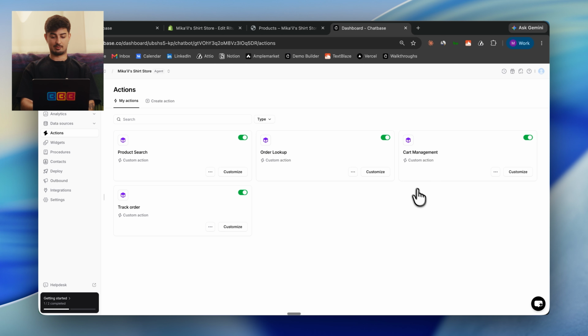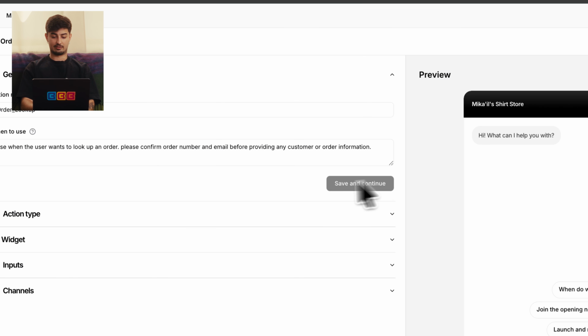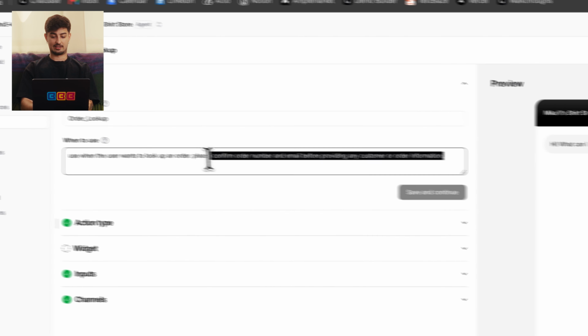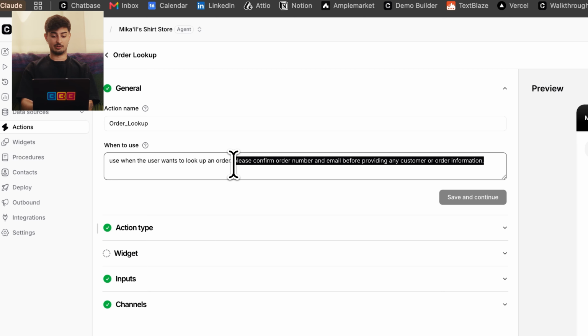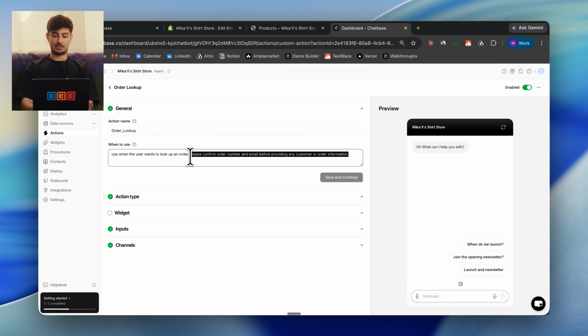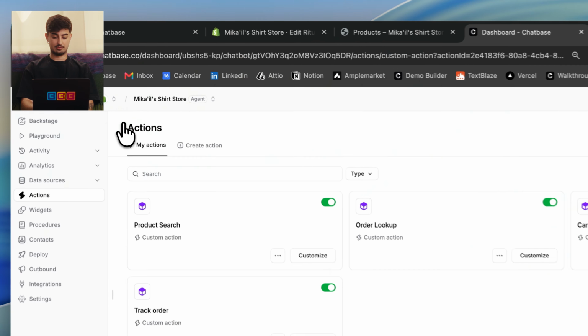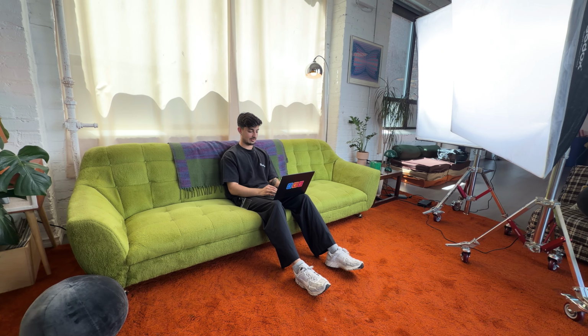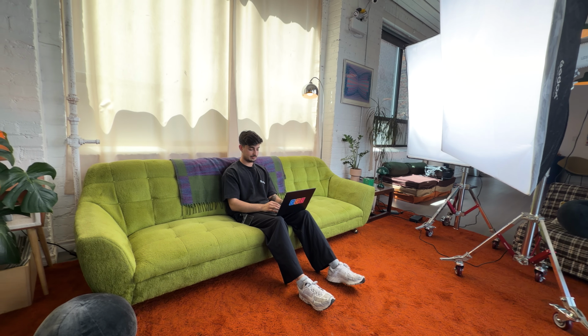Take order lookup, for example. I can set exactly how it verifies the customer before sharing anything. Order number, phone number, email. So it's helpful without ever sharing someone else's order info. Everything you saw in the first half of this video is just these toggles, connected to your store's real data.